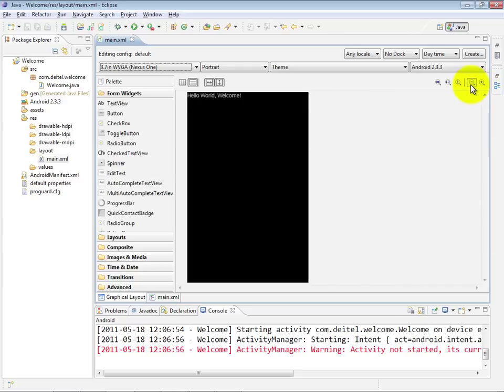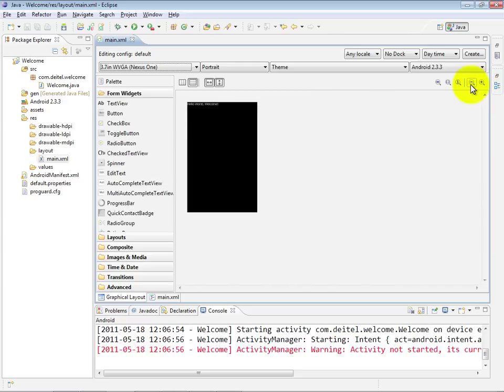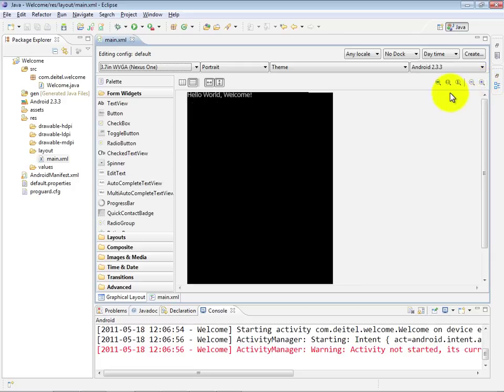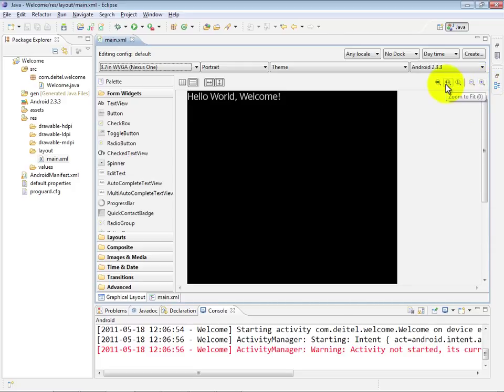So if I want to zoom out to smaller and smaller sizes, I can, and if I want to zoom back in, I can as well. And I can always reset to 100% at any time. So you certainly want to be aware of those buttons to help you work within the design area here.